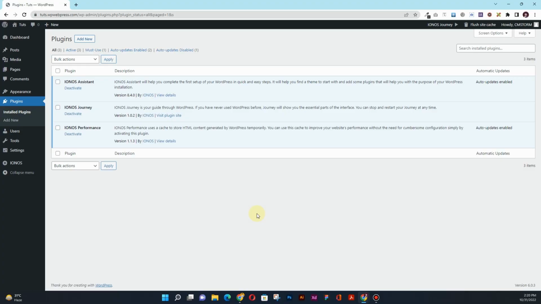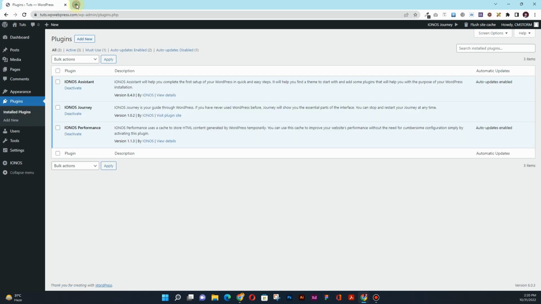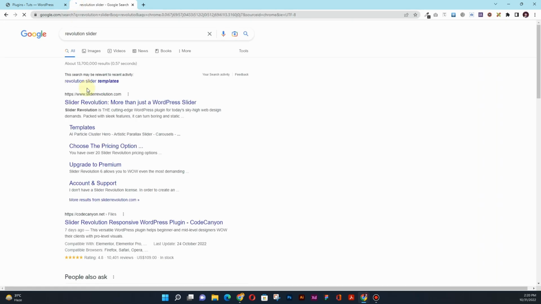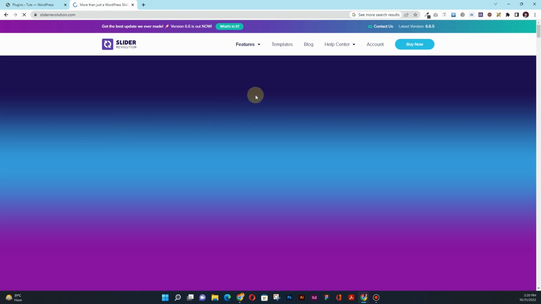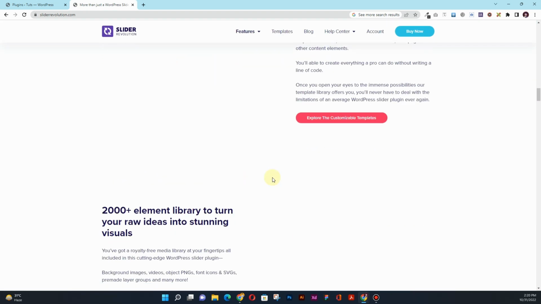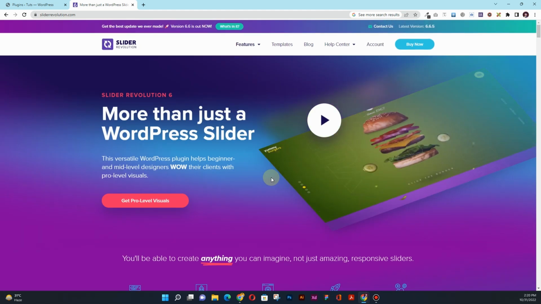So the first thing that you want to do is to log into your WordPress dashboard, and once you are in your WordPress dashboard, go to the plugin section. And what you will have to do is to go to Revolution Slider, and this is their website. You can check their plans and you can buy your license from here. Anyways, in this video we are going to use this slider.